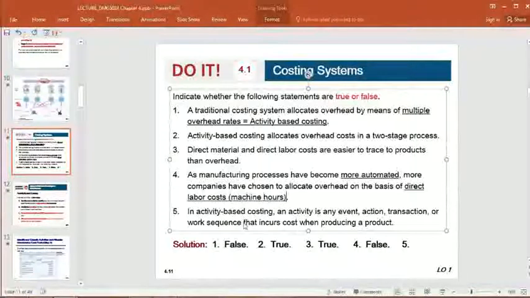So direct labor costs will be like job order costing. For manufacturing processes, for companies who use process costing, companies with more machines, you should use machine hours.